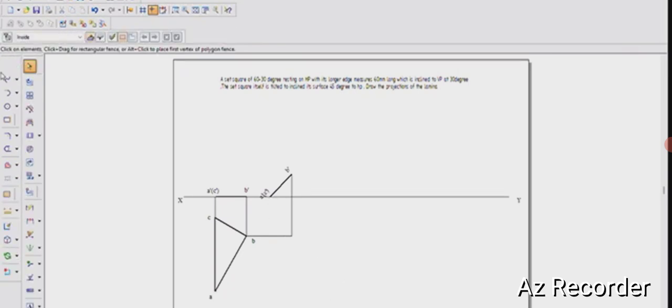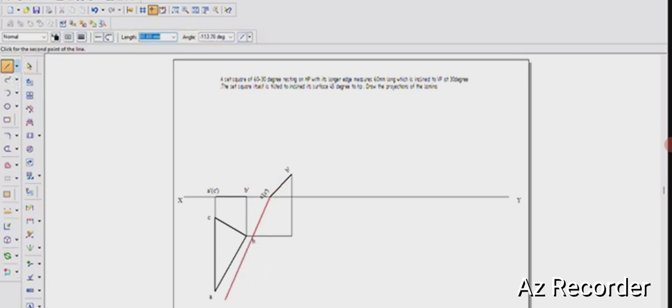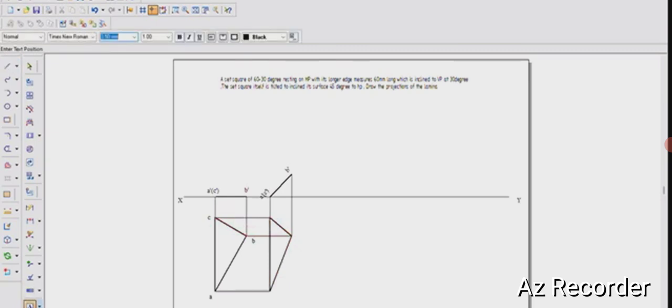We have to remove this and do dotted lines again. As per the dotted lines length we should take it, from C we take this length to here, and we join this using visible line as we have seen, and we name it as ABC using text again.